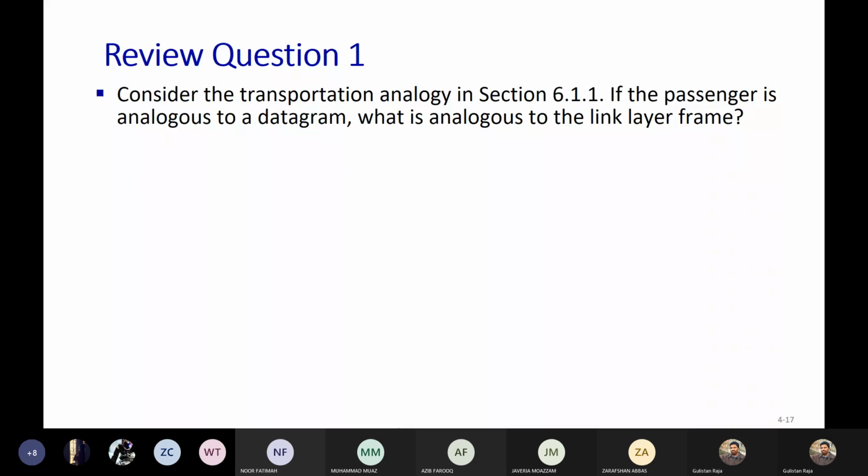So now consider the review questions. The first review question. Consider the transmission analogy. This completes 6.2.